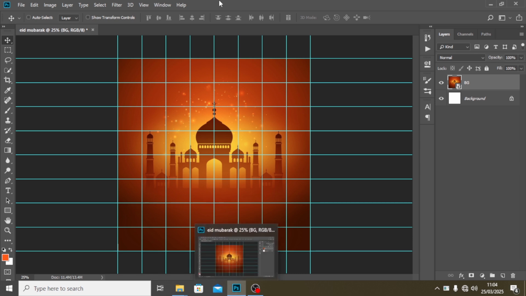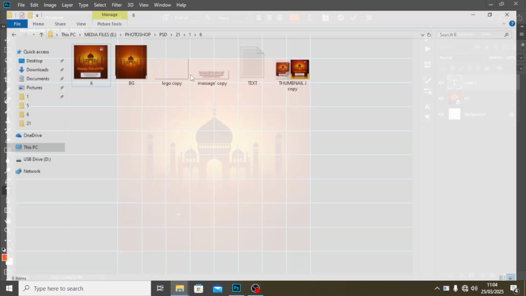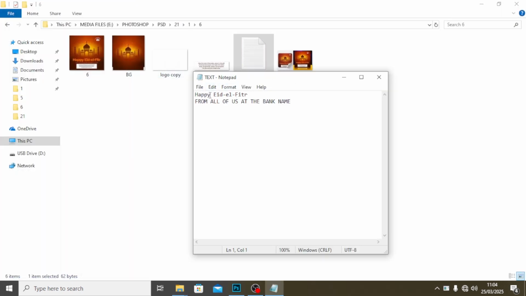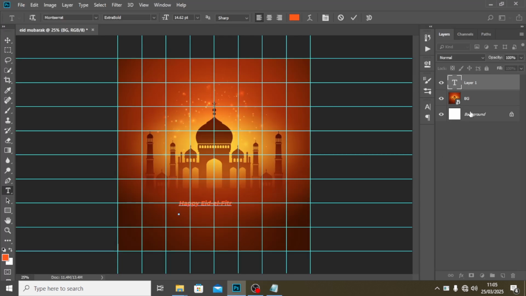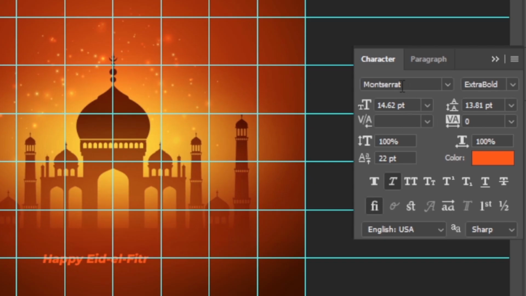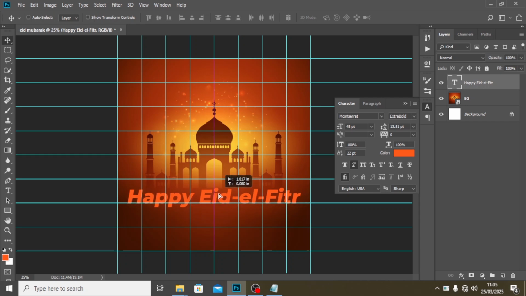Now once that is done, we need to start typing over there. I'm going to type over here, and then I'm going to bring in the rest of the details. Okay, so happy Eid. I'm going to paste it there, and I'm going to be using the font Montserrat, extra bold. Then the font size, I'm going to be setting it to 48. Make it quite big. All right, and then let's click on our move tool and push it somewhere in the middle.